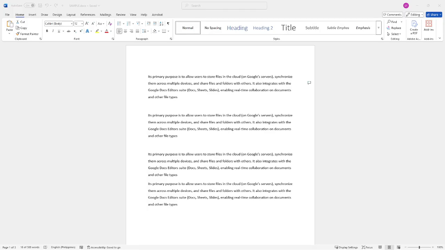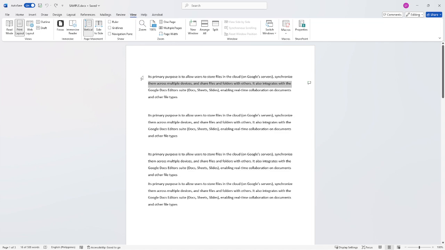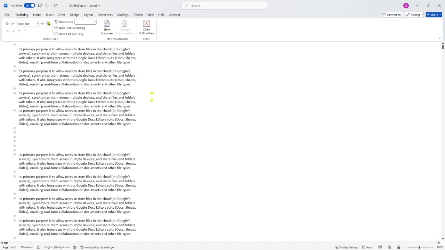Navigate to the top of your screen to find the ribbon, which is the toolbar that contains all your tabs and tools for actions within Word. You're going to click on the View tab there. Under this tab, in the section labeled Views, you'll see an option for Outline. Click on it, and instantly you're going to notice a transformation in your document's appearance.